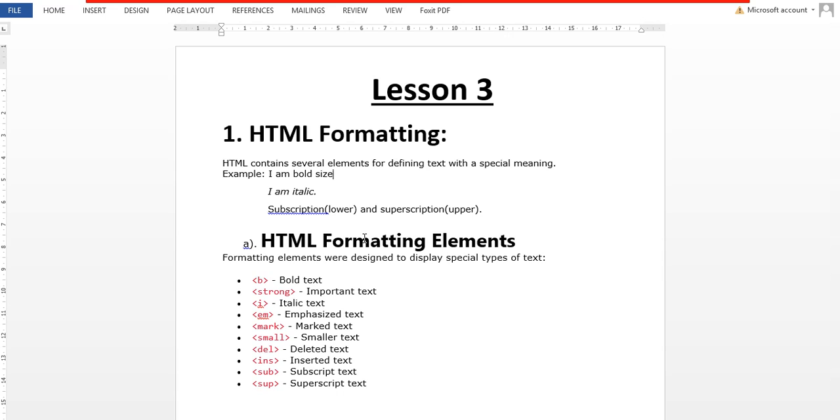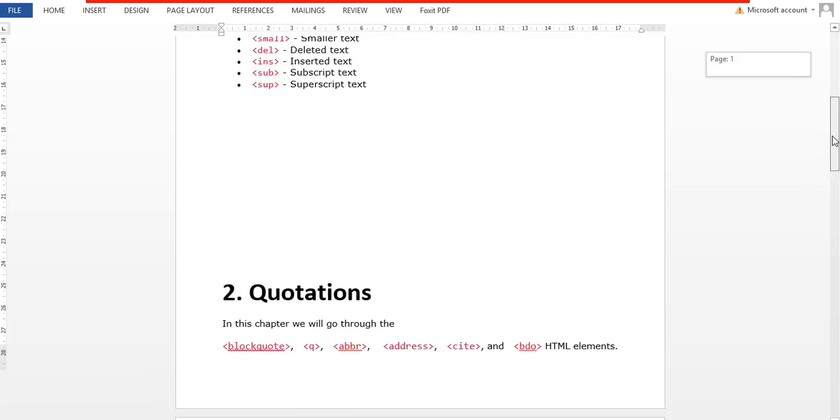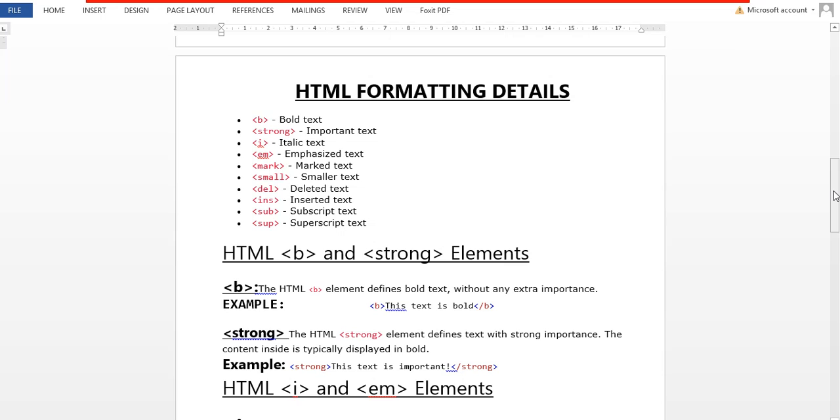Okay, let's get started. Let's start with the starting tag b. b stands for bold. So when you need to make any specific part of your paragraph look bold, you use this b starting tag with the b closing tag. Once I give the example with my page, you will be more clear.